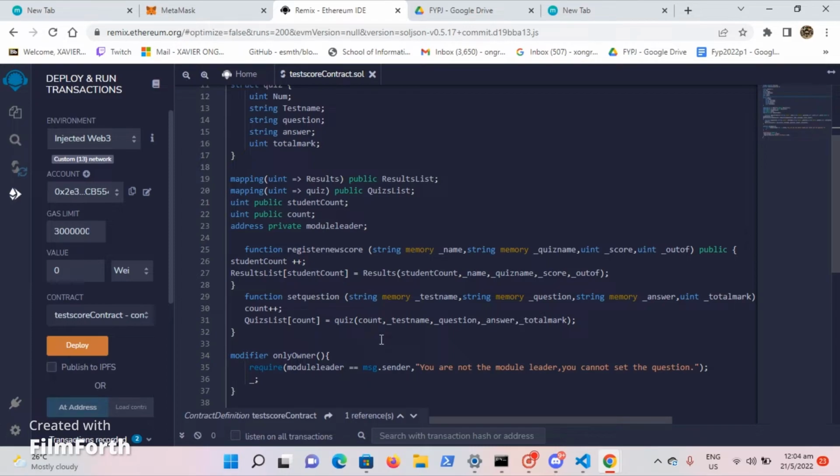Okay, so this scenario is based on whoever deploys this smart contract being the module leader, and the rest of the nodes are just the normal lecturers. In this case, this network consists of my laptop and my PC. So my laptop will be the module leader, where I will be the one to deploy the smart contract, and the PC will be a normal lecturer.